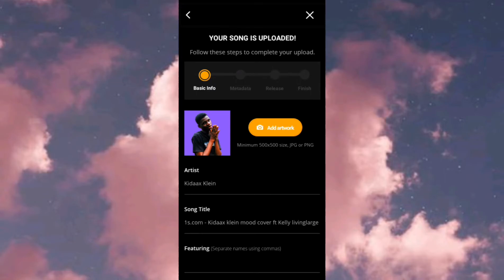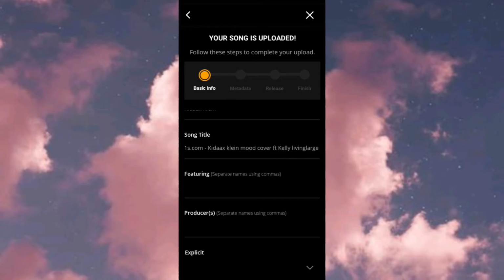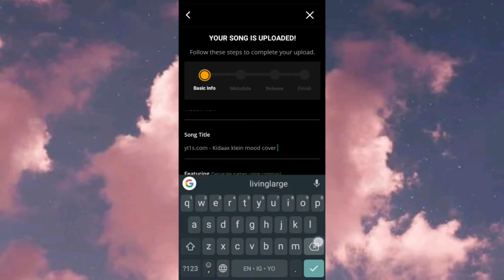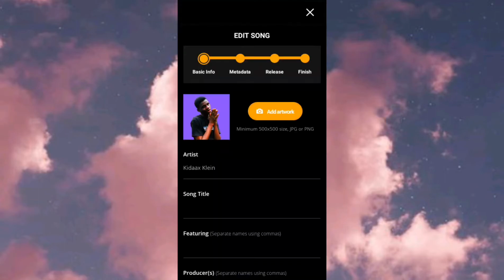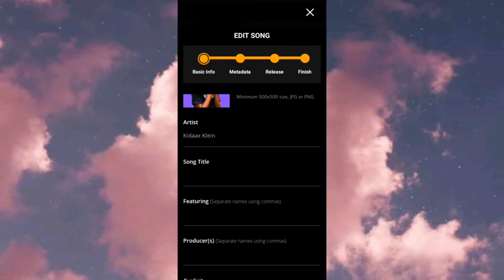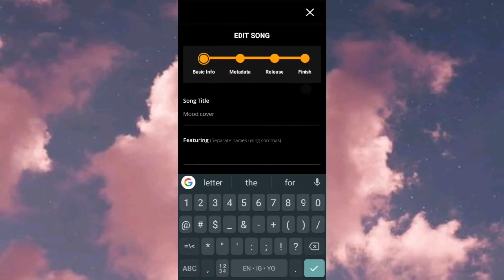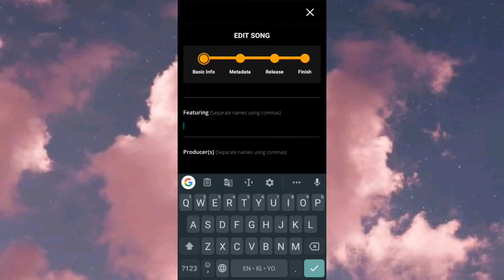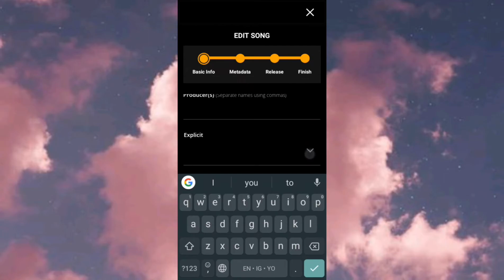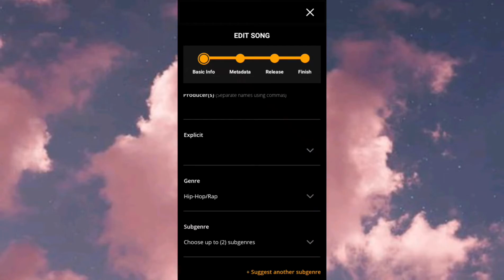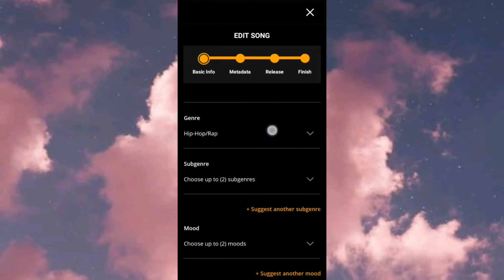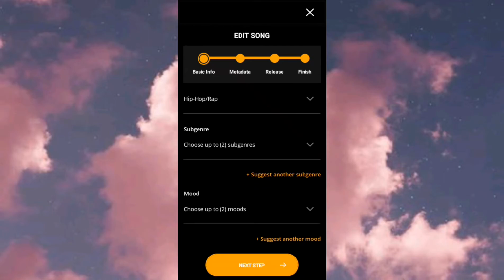This is where you complete your song details. Song title over here, featuring, and the producer over here. Is the song explicit or clean? You choose. Genre over here and the subgenre.